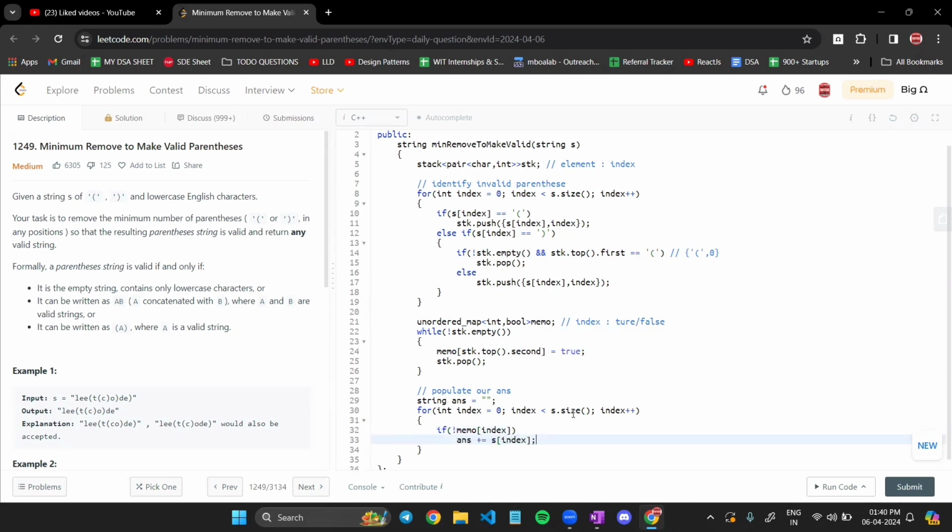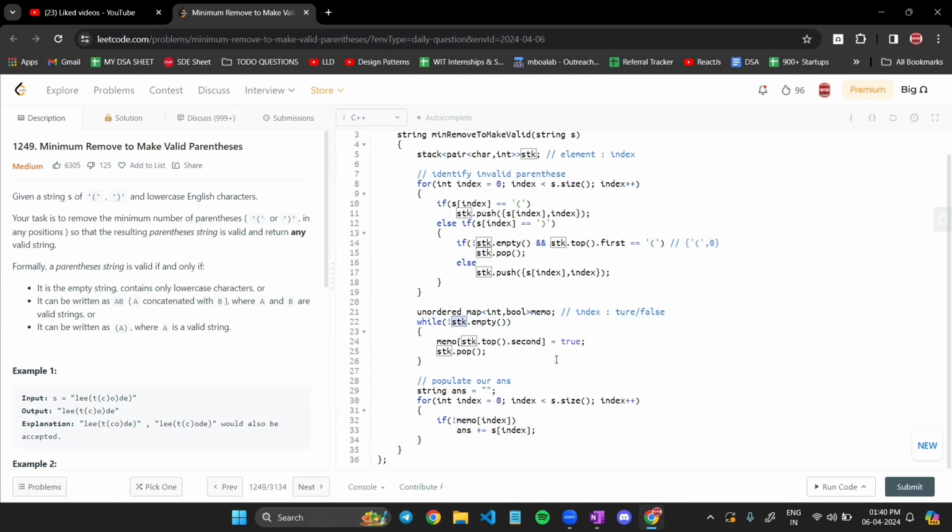Because what does it mean? If memo of index is false, then it means that this particular index is not present in the hash map. And when is an index not present in a hash map? An index would be not present in the hash map only if it was not present in the stack, correct? And if an index is not present in the stack, then what does it mean? It means that the value present at that index is a valid element, correct? And if we will add that particular element in our answer, it will still remain a valid parenthesis string, correct? So we will check that if the value is not true, then only add it to our answer, correct? And what we will do, we'll finally return our answer.